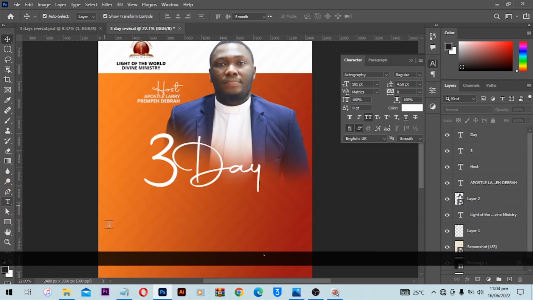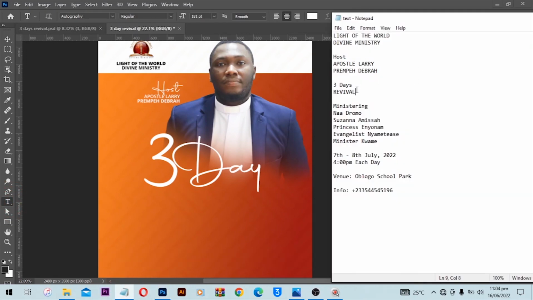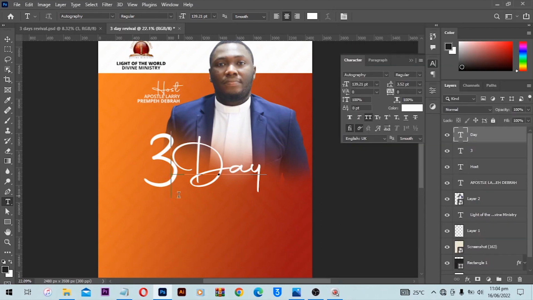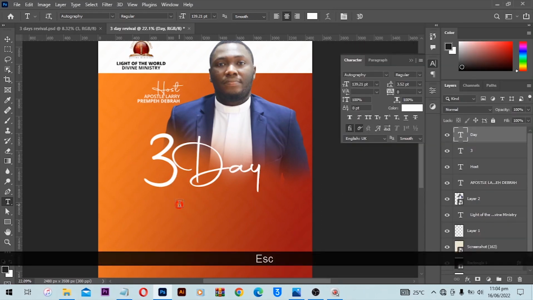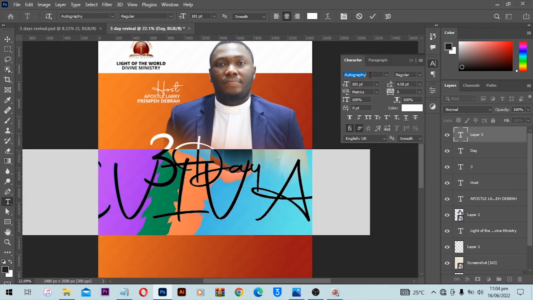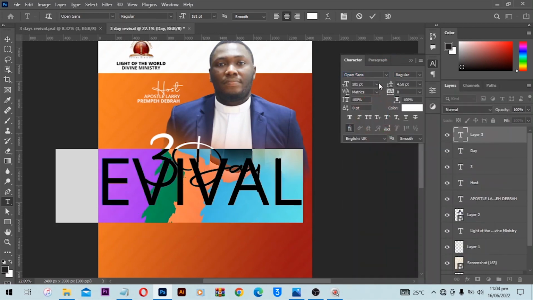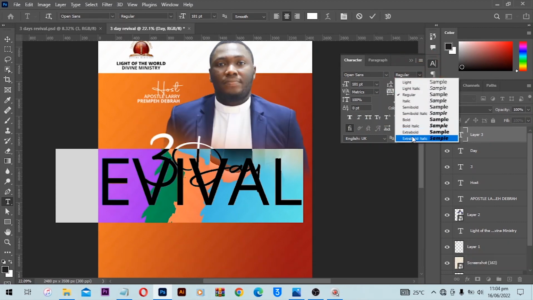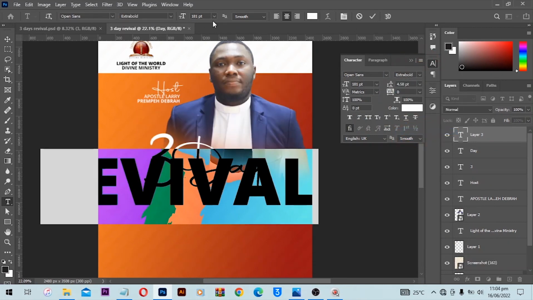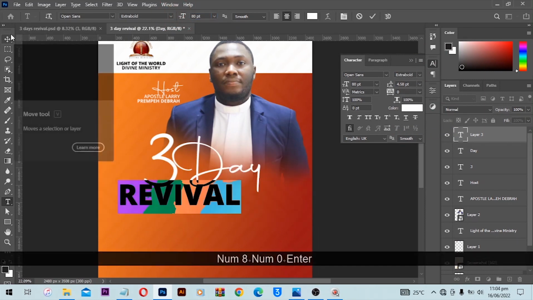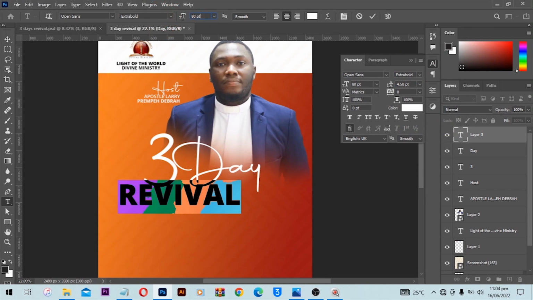Then from here, with the help of my text tool, I have this revival I would like to add. So I'll just add that one. Then with this one, I'll change the font, and I'm using this font for that one also. Change to extra bold, and I'm going to reduce the size all the way down. So let's go a little bit down.